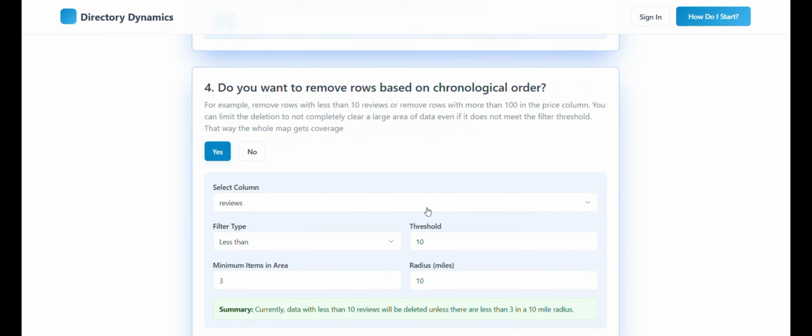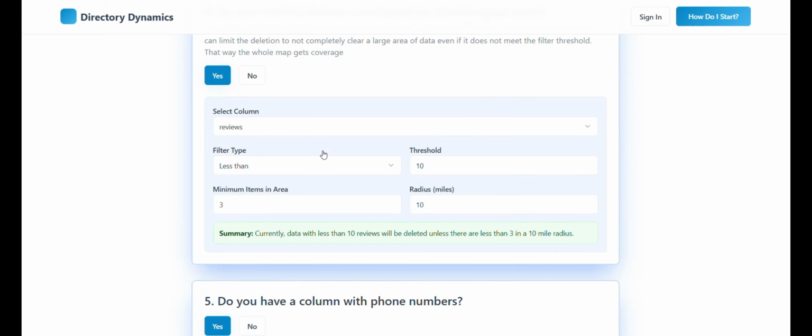So with Directory Dynamics, you're still able to remove data based off criteria. So if it has less than 10 reviews, or if it costs more than $100, you are able to remove that data, but you can set restrictions. So if it will leave less than 3 pieces of data in a 10-mile radius or a 15-mile radius, then it won't delete the piece of data. Whereas if there's still a lot of data left in that area, then the program will go ahead and delete it if it doesn't meet the threshold that you set.